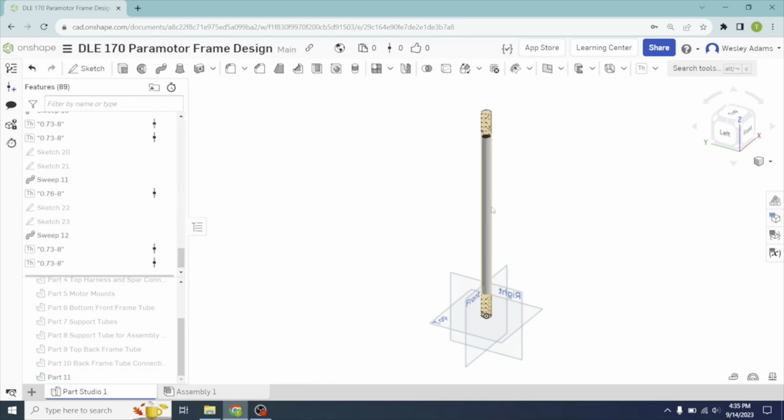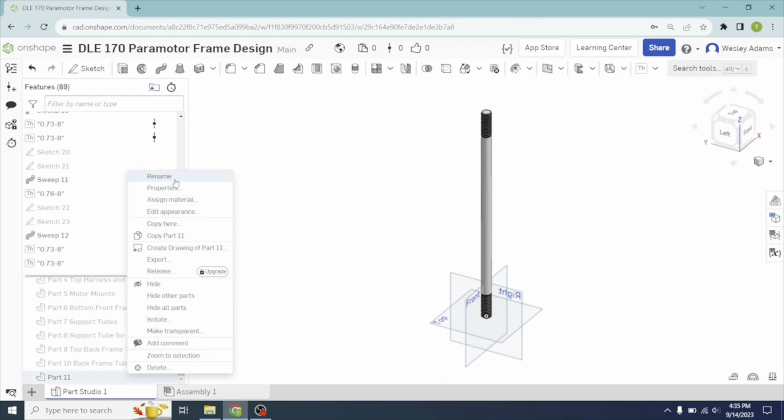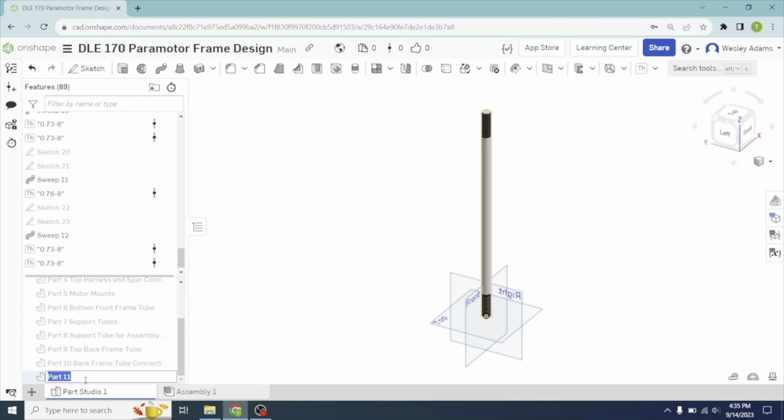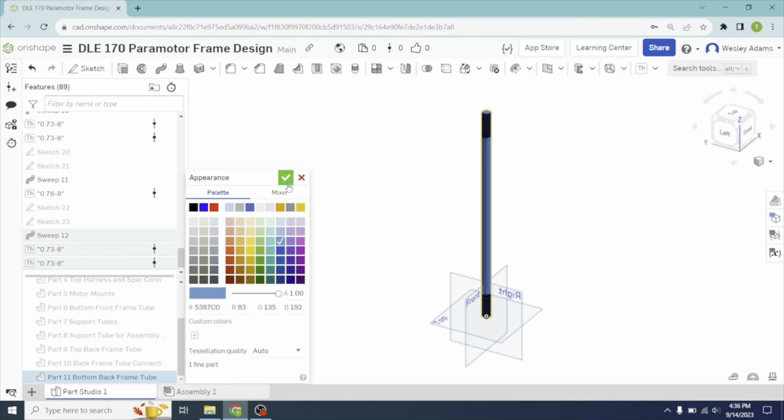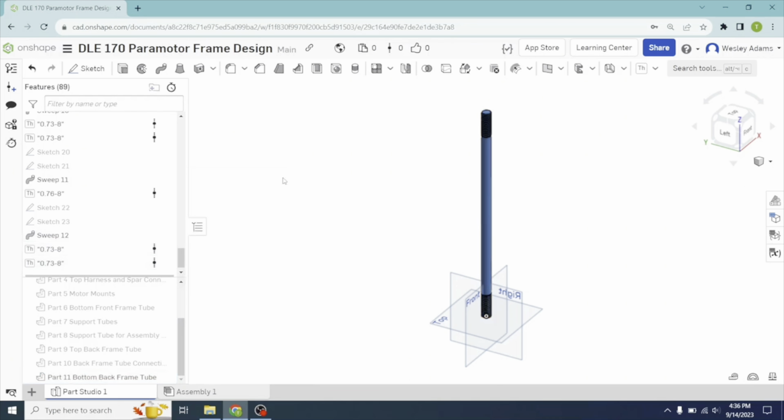All right, good. So this is going to be, let's right click on part 11, rename. And this is going to be bottom back frame tube. Right click on it again. Let's go up, edit appearance. So let's click, make it blue, and let's close that out.